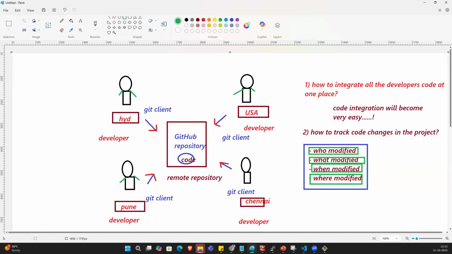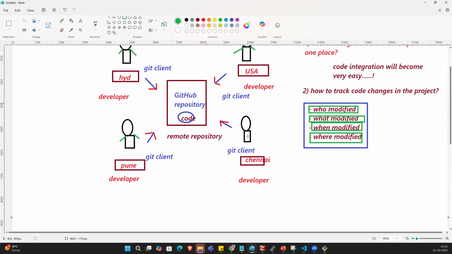Guys, understood? GitHub is a platform used to store project related files or source code at one place. In GitHub, we can create source code repositories to store the project code. So all developers can connect to the project repository to store the project code. So the GitHub repository will monitor the changes. Something like this guy modified the code. Who modified? The Chennai guy modified. What modified? When modified? Where modified?